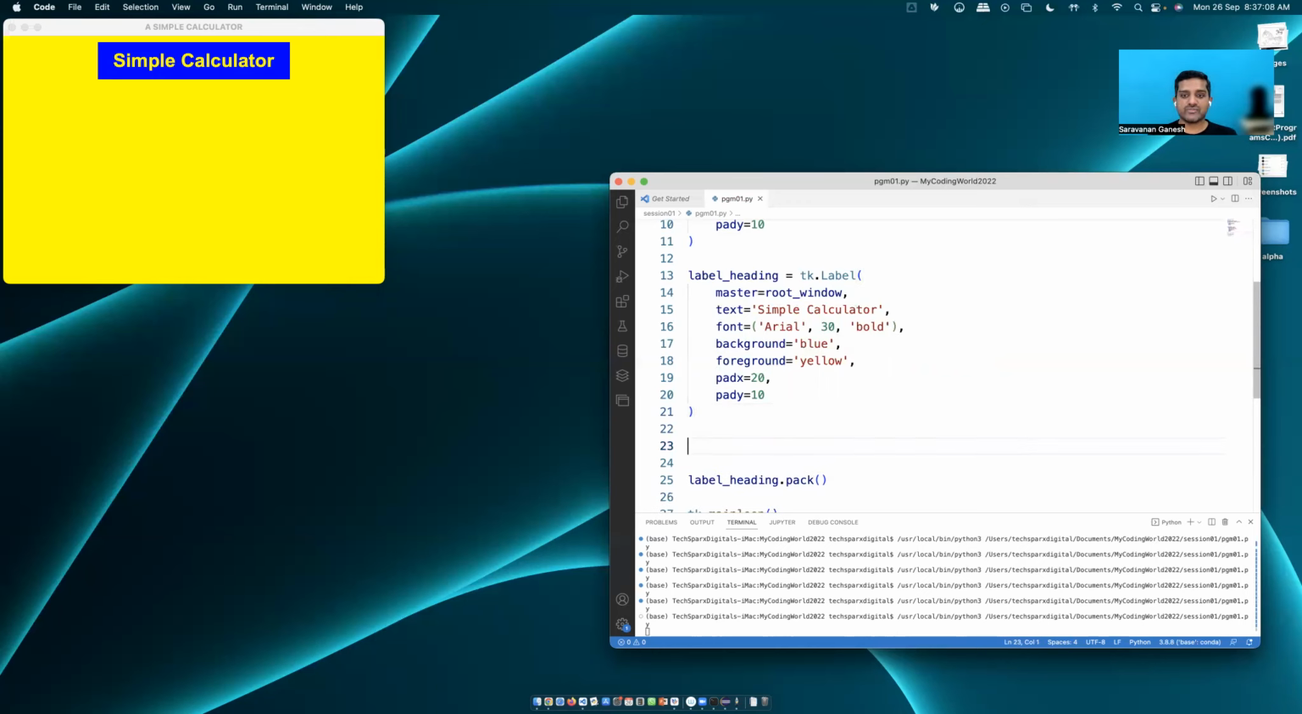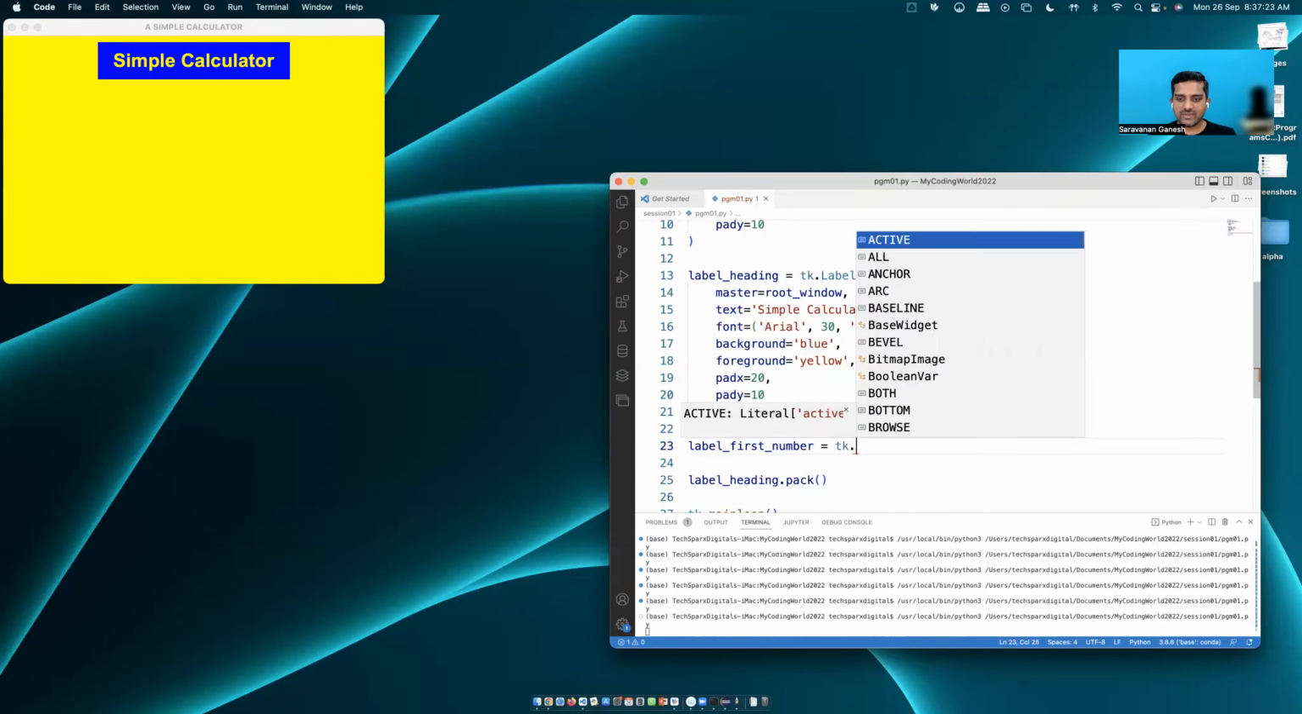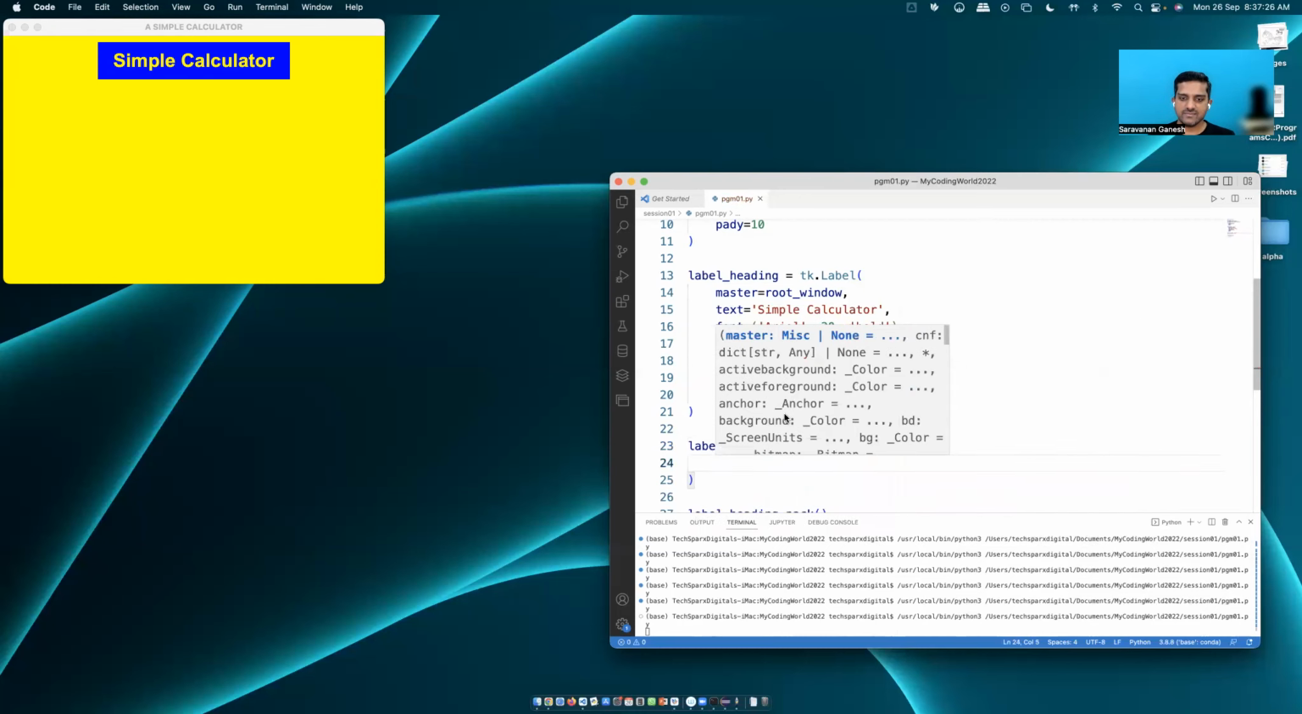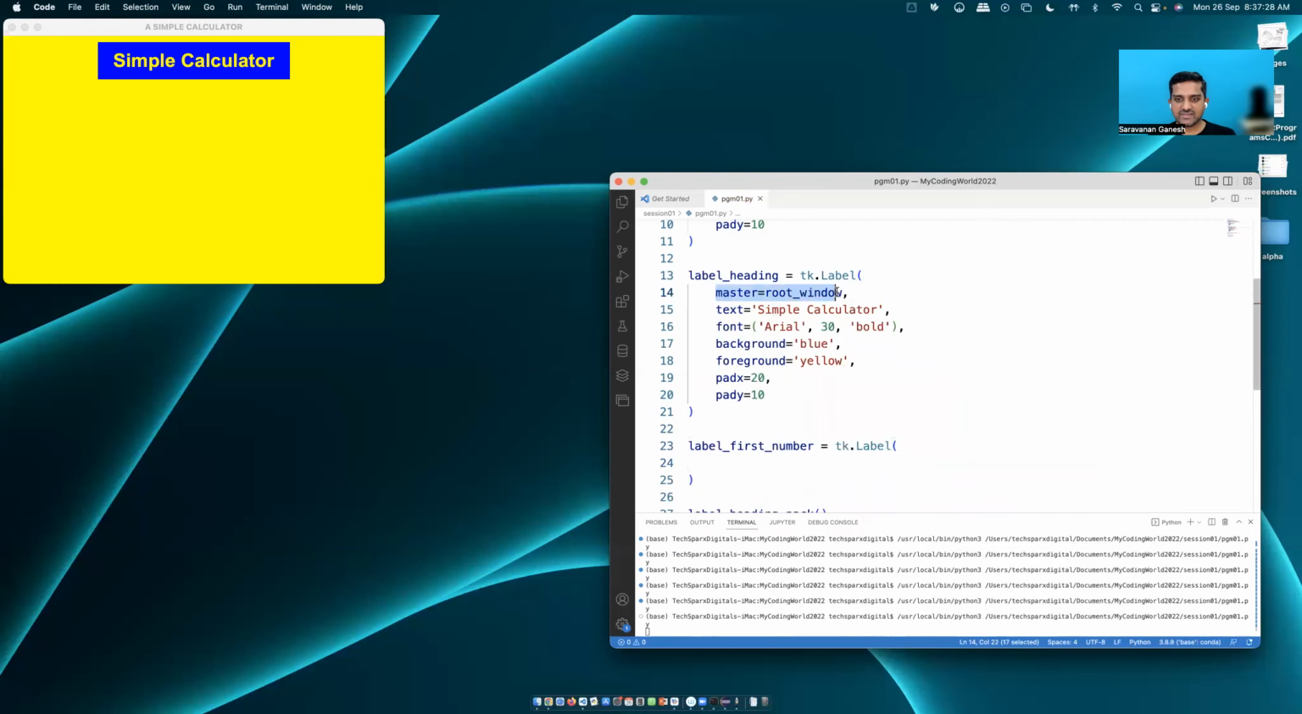Now we need to take some input from the user, right? So how do we take the input from the user? First of all, we need to prompt the user, tell them to enter the first number. So we need to have one label. So let's say the label first_number equal to tk.Label. So we're going to say that the master is root window. The text is basically, so basically I'm going to say, enter the first number, right? So this is your text.